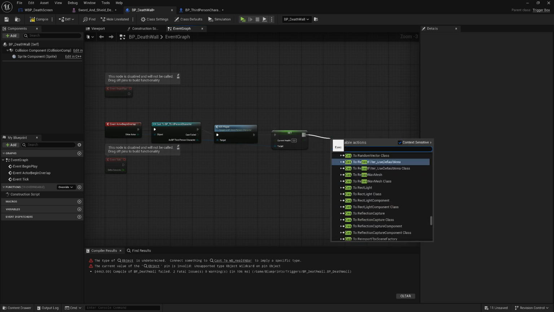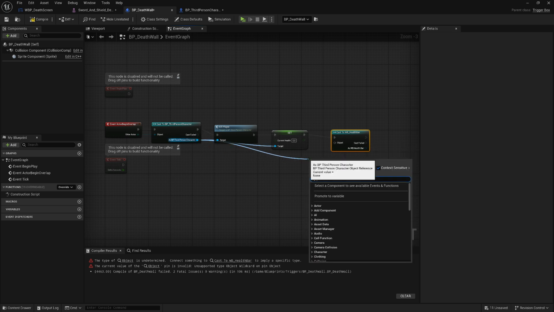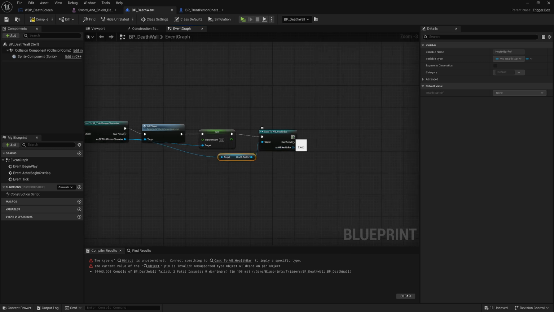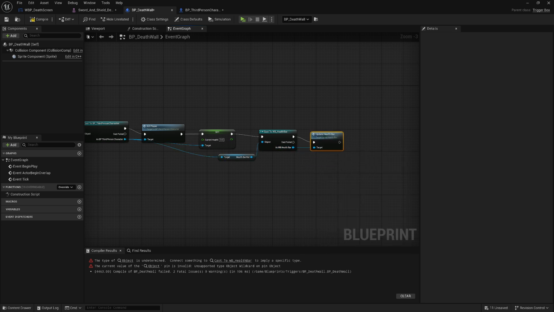And then do cast to health bar. And then for the object, I'm gonna do health bar reference. And then as health bar, update health bar. I hope that works. What's this note? Oh, we don't need to cast to it.